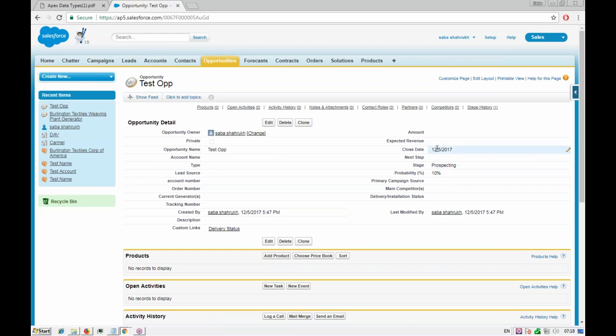So this is coming as US timing, US time zone, PST timing. Yes, it's PST, because today is the 6th here, but it's still the 5th there. Okay, and whatever stage we chose, prospecting, according to that it is coming here. If we chose any other stage, it will come different.